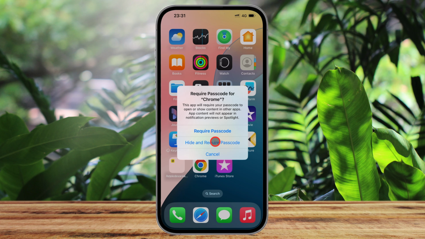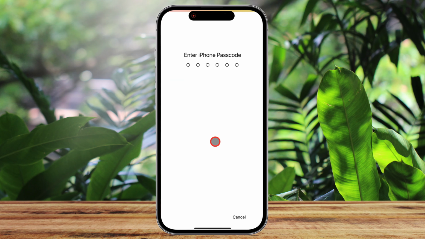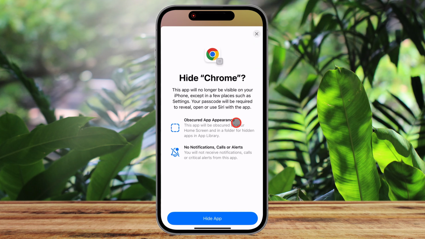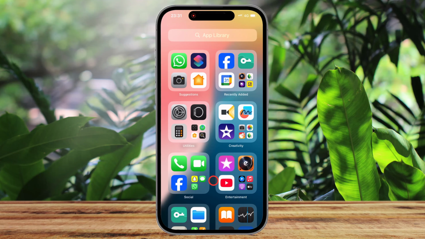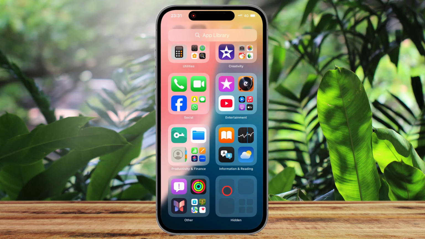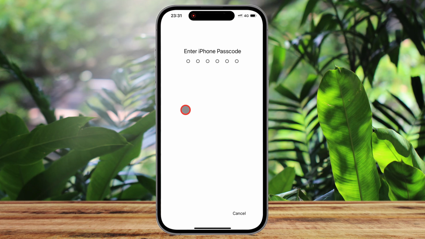The Hide and Require Passcode option will hide the app from the home screen and add the app to the Hidden folder in the app library. This app has now been hidden. How can you find this app? Swipe until you get to the app library. You will see a folder called Hidden. If you tap on it, you will need to put your passcode or Face ID. After that, you will see the content of the folder and you can use the apps.